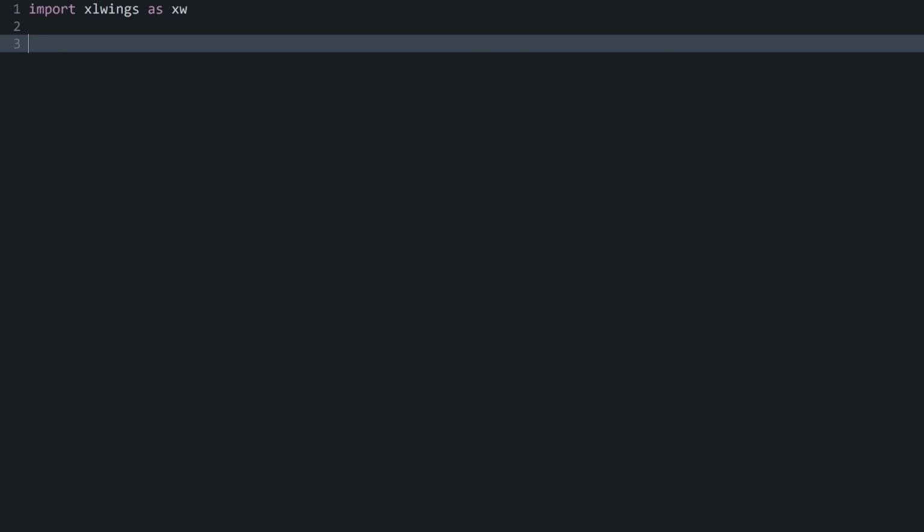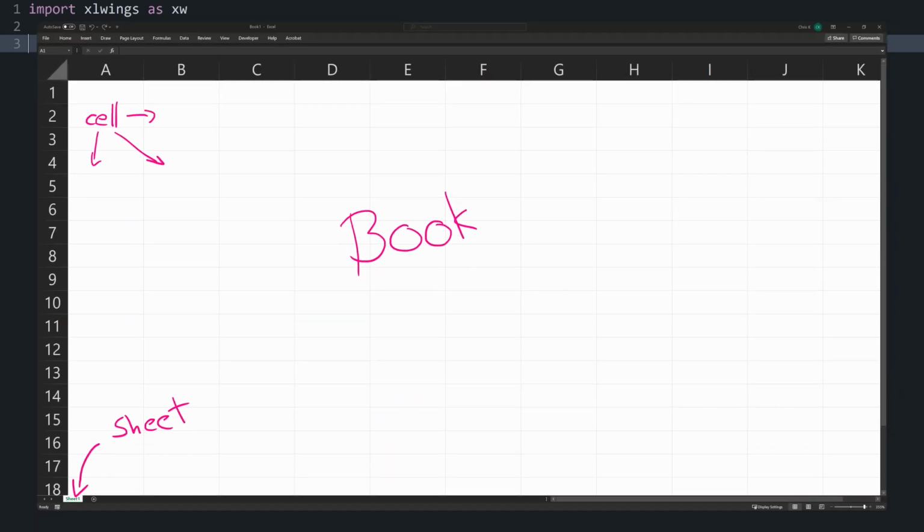So now we have to figure out how to actually use xlwings. And to fully understand how it works, we have to understand the basic terminology of Excel. And there are three major parts you have to understand. The most important one is an Excel book. And this is essentially a whole Excel file. And inside of this Excel book, you have multiple sheets. So if you look at the bottom of any Excel file, you can see multiple sheets.